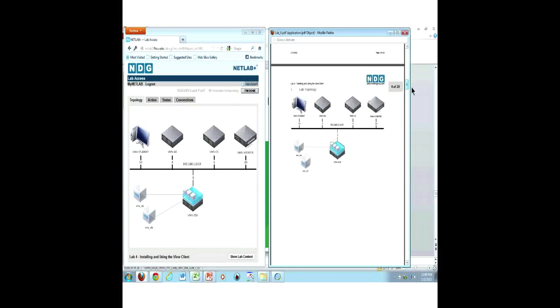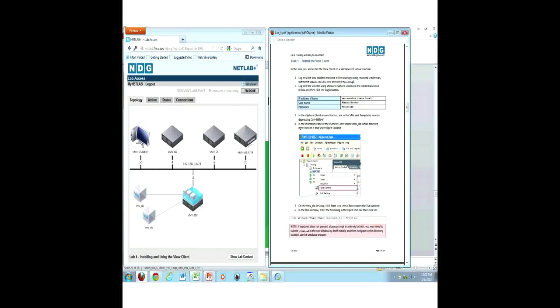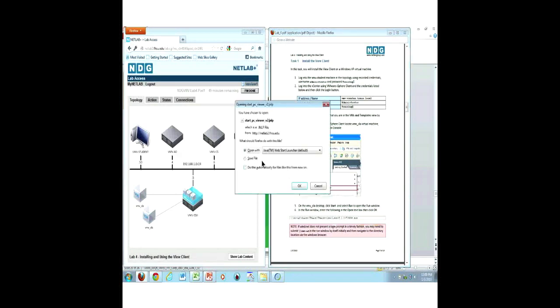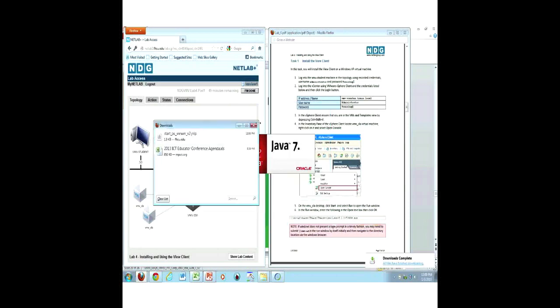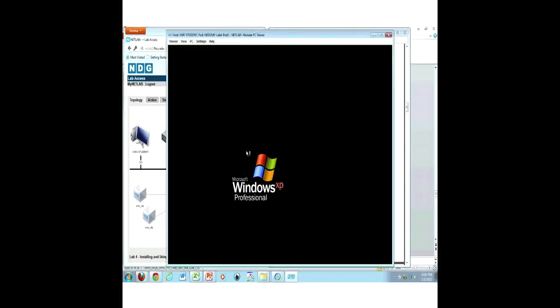I'm actually going to walk you through this first lab. So here's the lab topology. Here's the lab settings that I would need. Here is the install View client, the first steps. So log into the View student machine. So I'm going to go over here to the VM student. Click on it. Now Java's going to fuss at me. I only have to do this once. I can tell it to quit giving me these little messages. But since this isn't my personal machine, so we trust it, run. You won't get that messaging again.